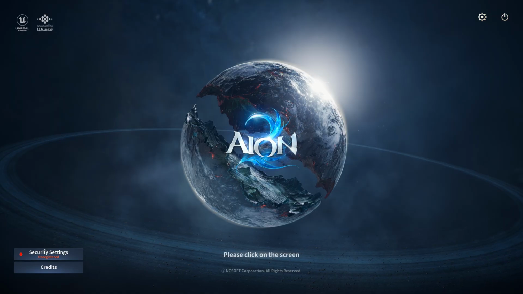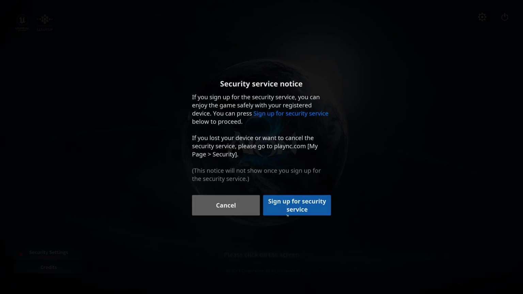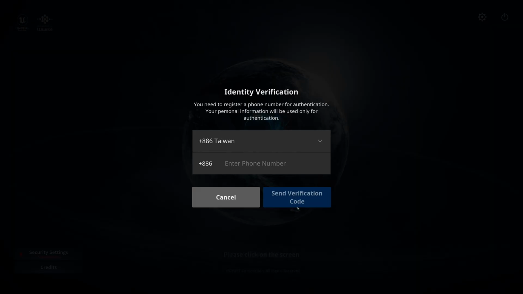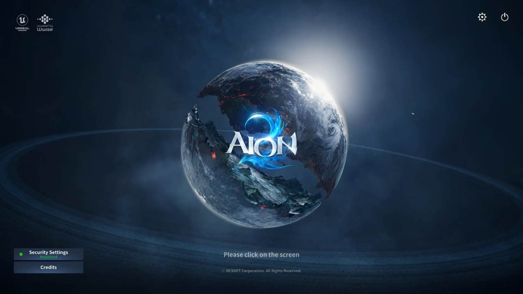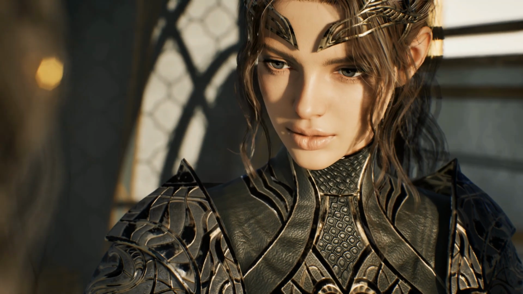You can also do so by clicking the button at the bottom left over here. Now click on sign up for security service, select the country where you're from, and then key in your phone number, which is active. And then click on send verification code. Retrieve the verification code from your phone and then enter it here, and you'll be able to log into the game. After you have entered the verification code and register your device, you will be brought back to the landing page and you can start playing the game.